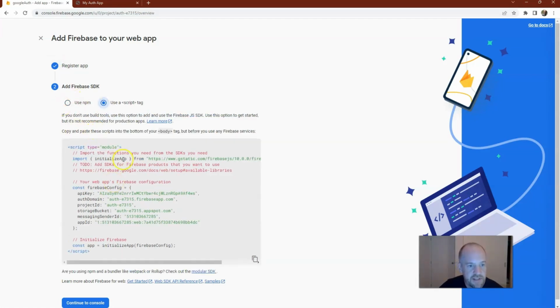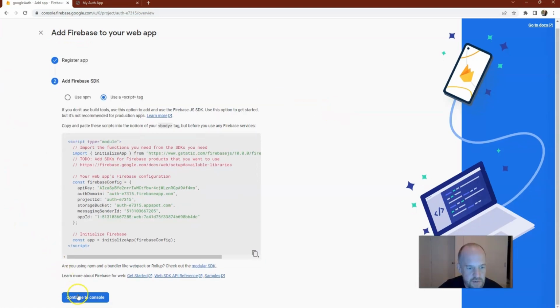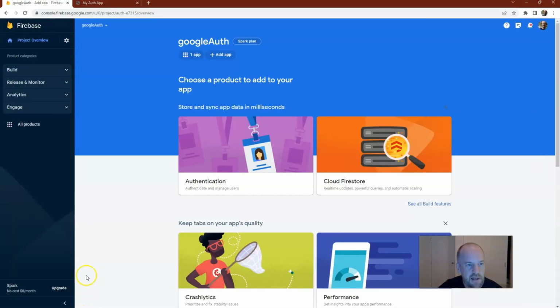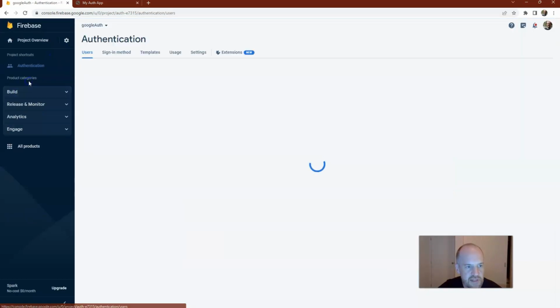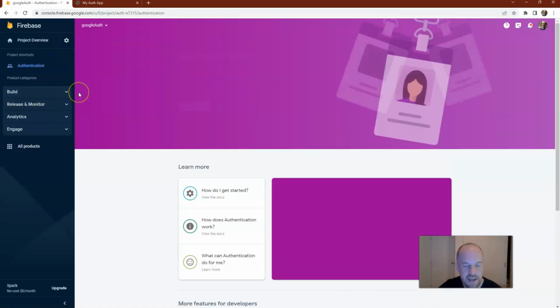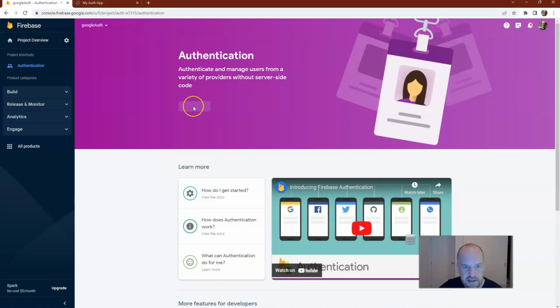This code is important, but instead of focusing on it right now, I'm going to go back to the console so we can see what else is going on in Firebase. We'll come back to this code shortly. If I go to the console, you can see there's my project. In the build area, there are all these things I can do with Firebase. I can make databases, etc. But today I'm just focused on authentication, so I'm going to click on authentication and get started.